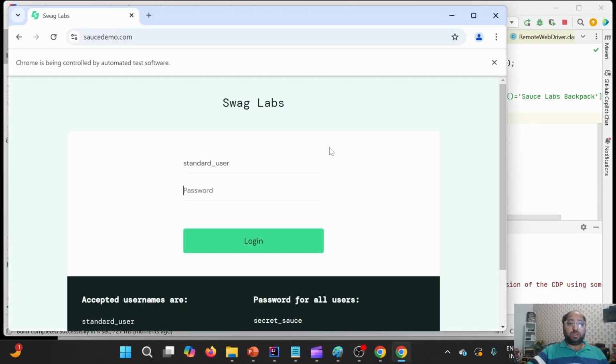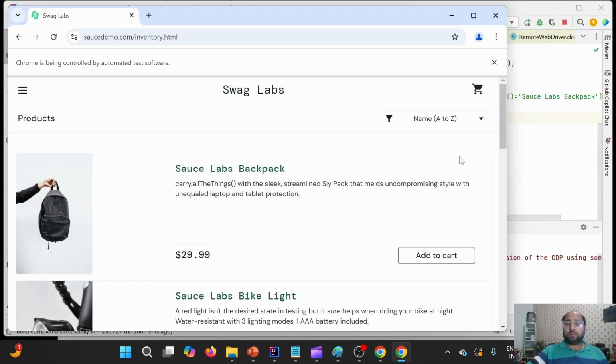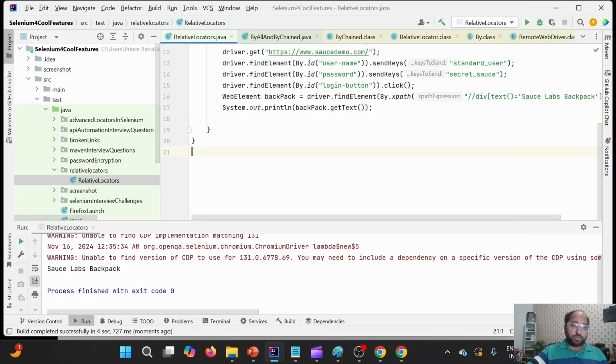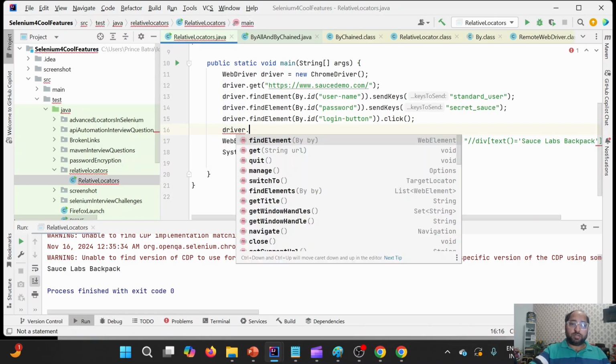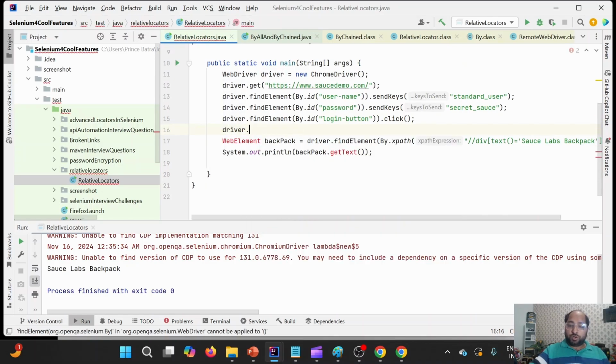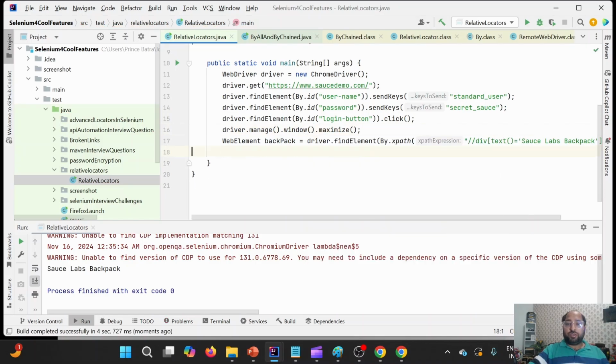You will see it will launch the Chrome browser, log into the application, try to get this particular locator and print the text. If you see, it has printed the text. One more thing we are going to do is maximize the window, so driver.manage.window.maximize, actually, to maximize the window. Now we are able to locate this particular element.